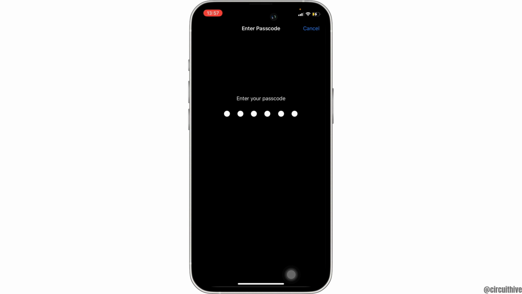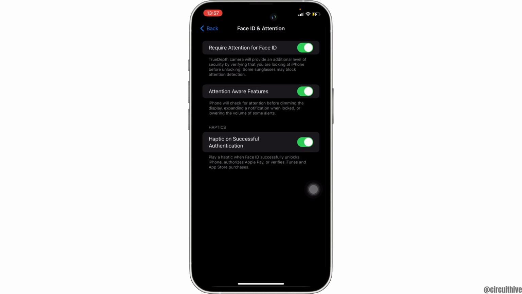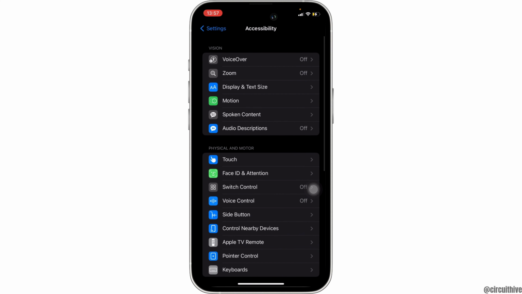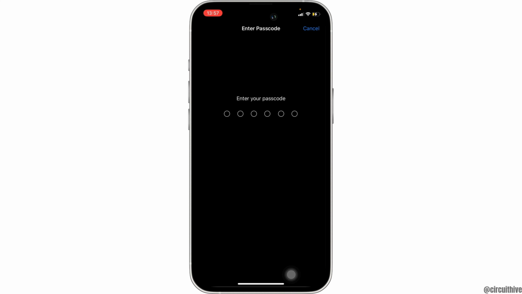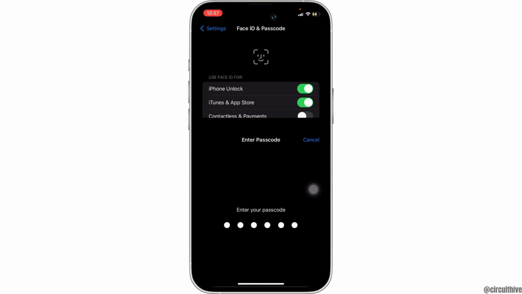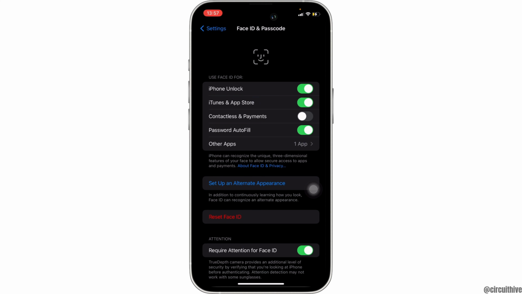Once it has been done, now the next thing you want to do is head over to settings, move into Face ID and passcode. Enter the passcode of a device. At the very top, what you want to do is disable all of these options.